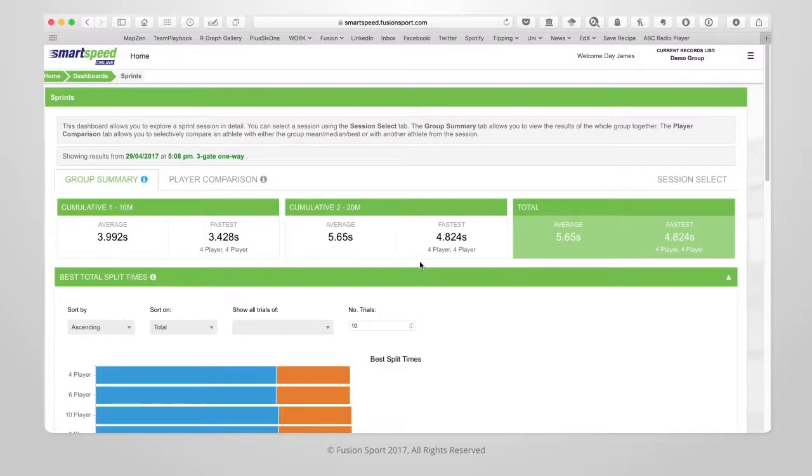Welcome to the Sprints dashboard in SMARTSPEED Cloud. This dashboard allows you to view sprinting sessions from specific protocols that you've stored on SMARTSPEED Online. To begin with, your most recent session will be loaded. If you would like to change sessions, you can click on the Select Sessions tab.